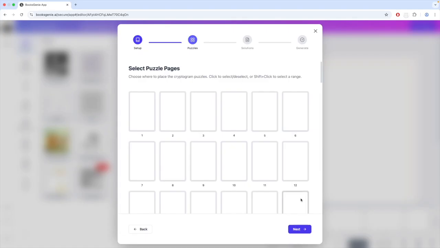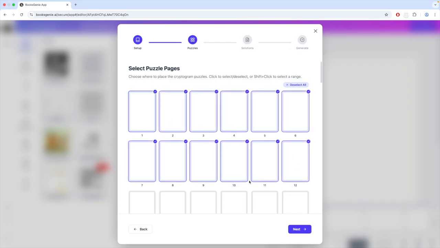Then we click Next. At this stage, we are being asked to select the pages where the puzzles will be placed. That means the number of pages you select would be equal to the number of puzzles you are creating. In my case, I'm going to create 12 puzzles for the sake of this demo. So I'm going to select page number 1 and then press Shift and click on page 12 to select this range.